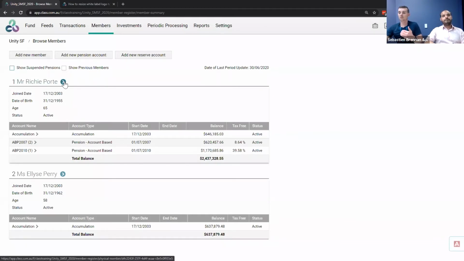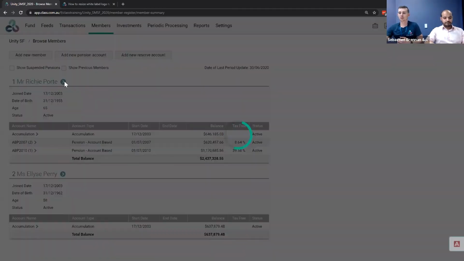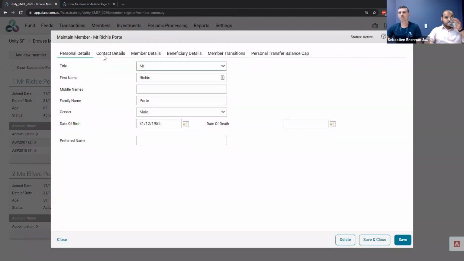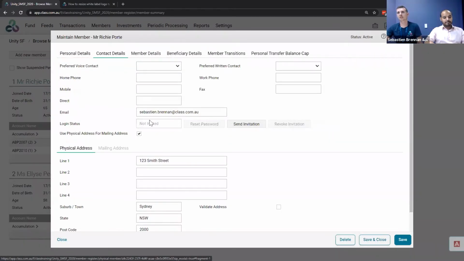So members, browse members, click on the member, and under the contact details, you'll find that's where you can enter the email address. For those of you who have previously activated Client View for a particular member, this is where you would have entered the email address previously. If you're not ready to activate Client View yet, just don't click the send invitation. So by entering an email address here and clicking save and close, that will just record the email address, which will then be used for the pre-tagging functionality.